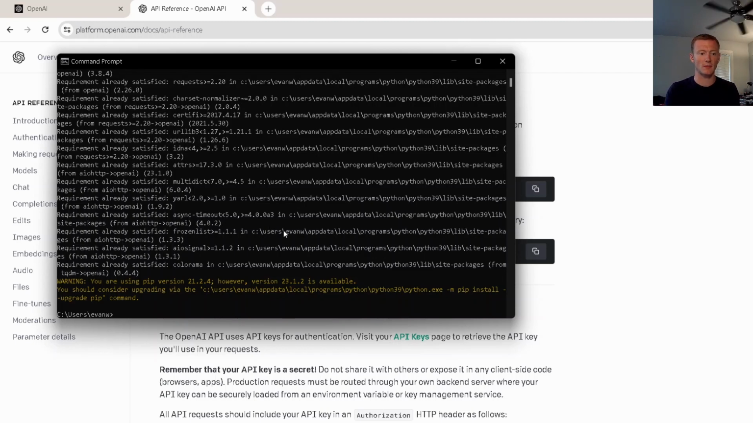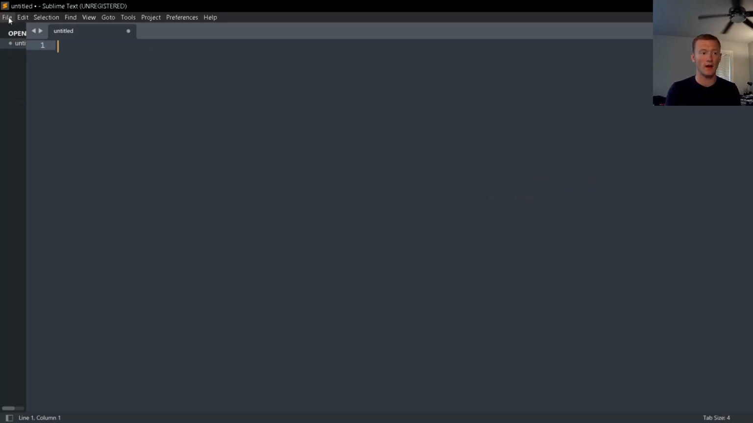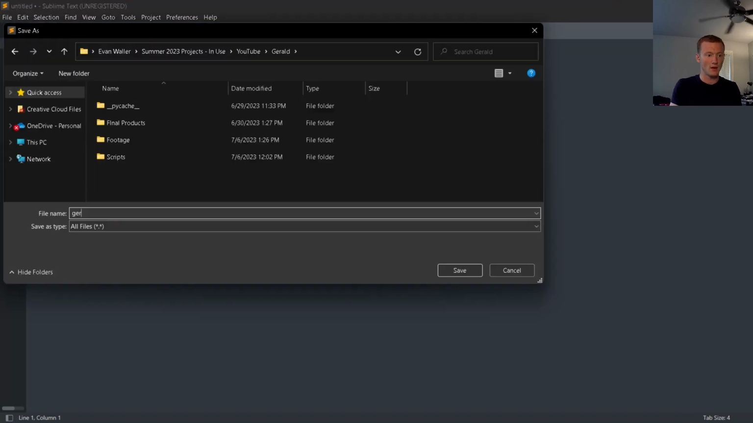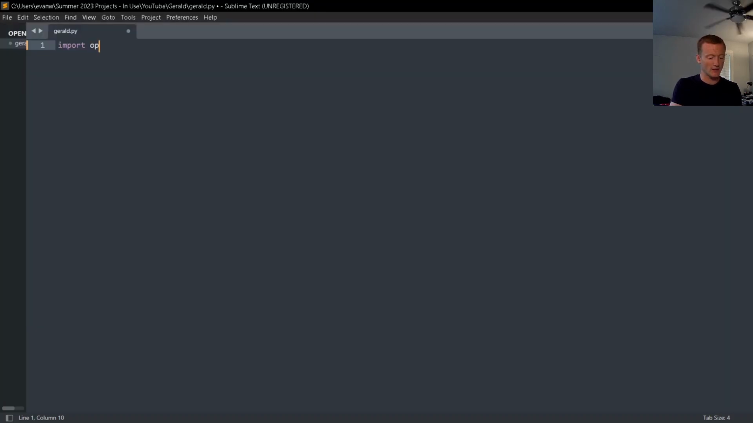Now for the next step in the process. Open up your IDE of choice. For me, I'm going to open up Sublime Text. Now that I have Sublime open, I'm going to save the file immediately. I'm going to name this file gerald.py. Be sure to include the .py extension after your file name. Type import openai, and then we will immediately establish our API key.